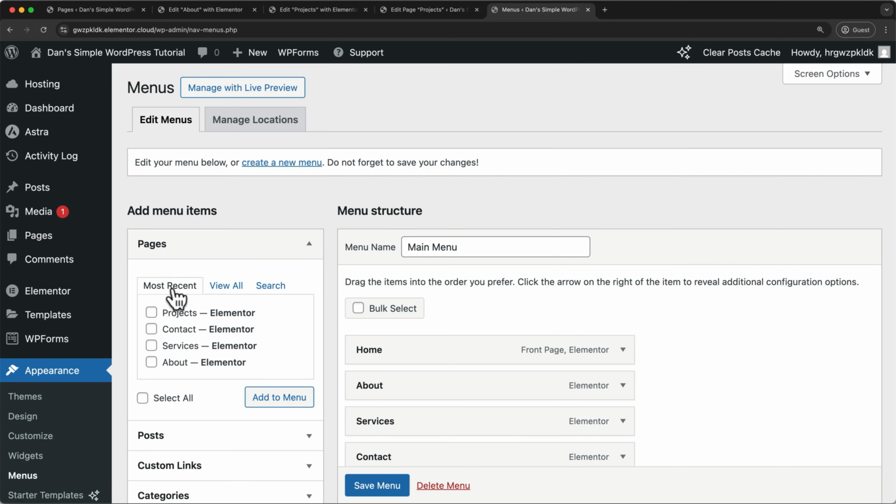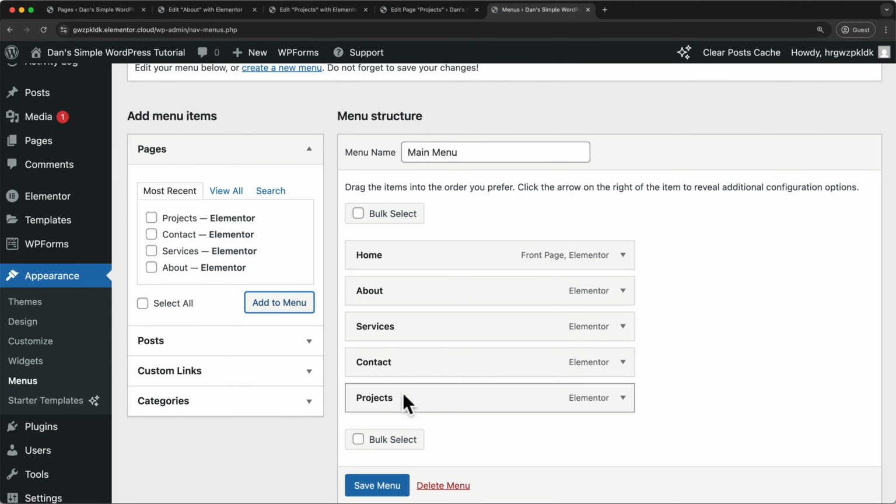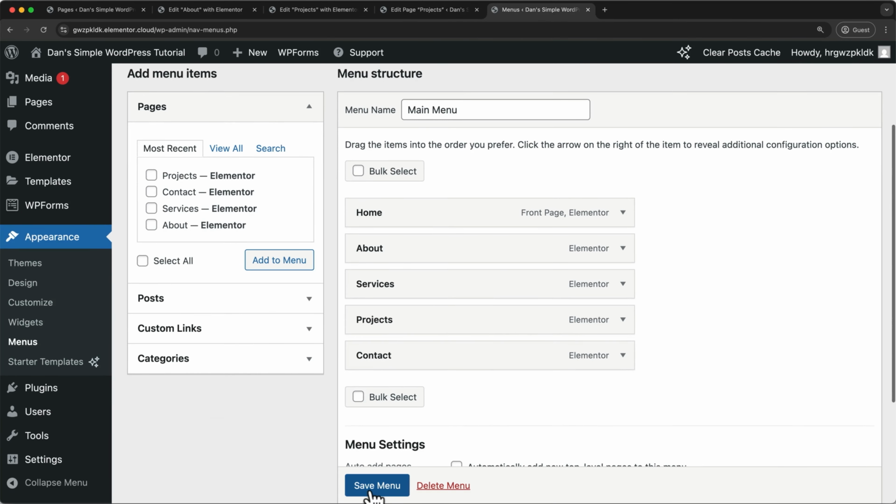Under the most recent pages, we can click Projects, then Add to Menu. If we scroll down over here, we can see that that's been added. We can drag this up to order it. We can indent it to create a submenu. But let's drag it out for the moment, and when we're happy, click Save Menu.